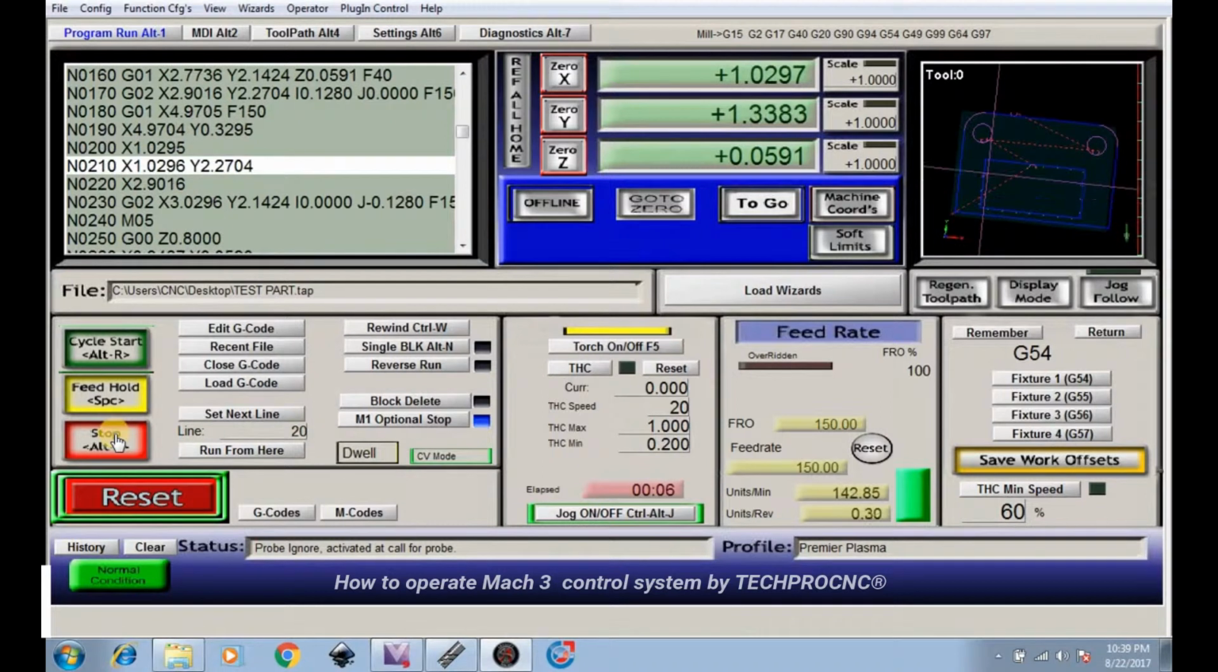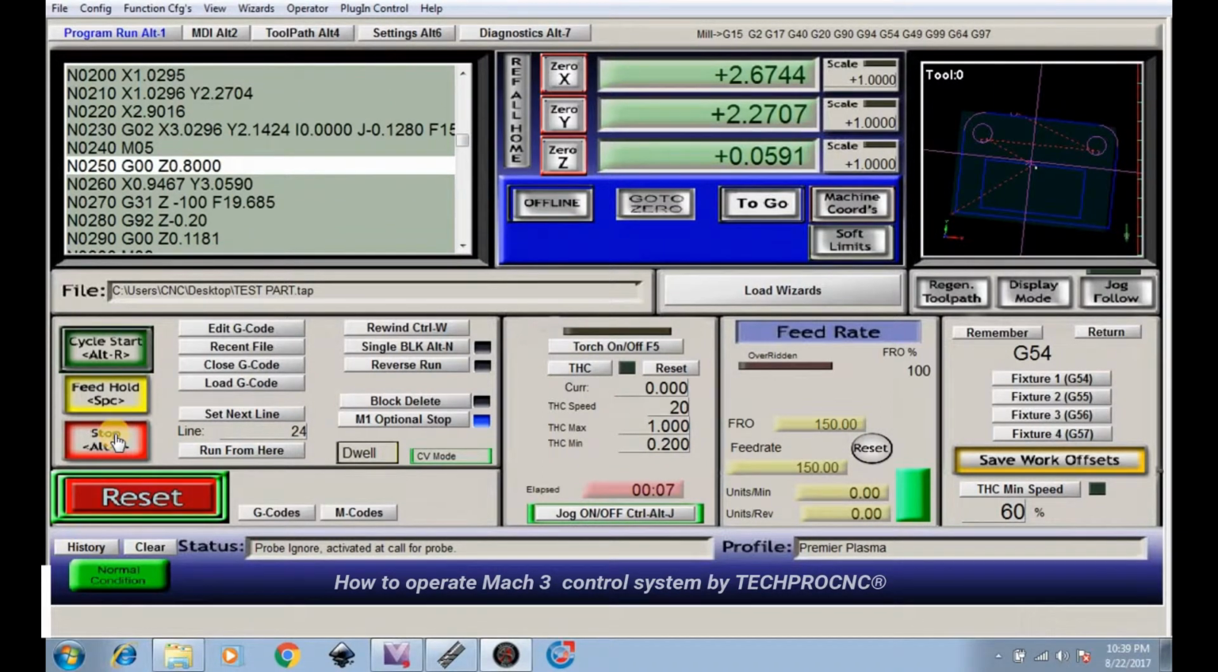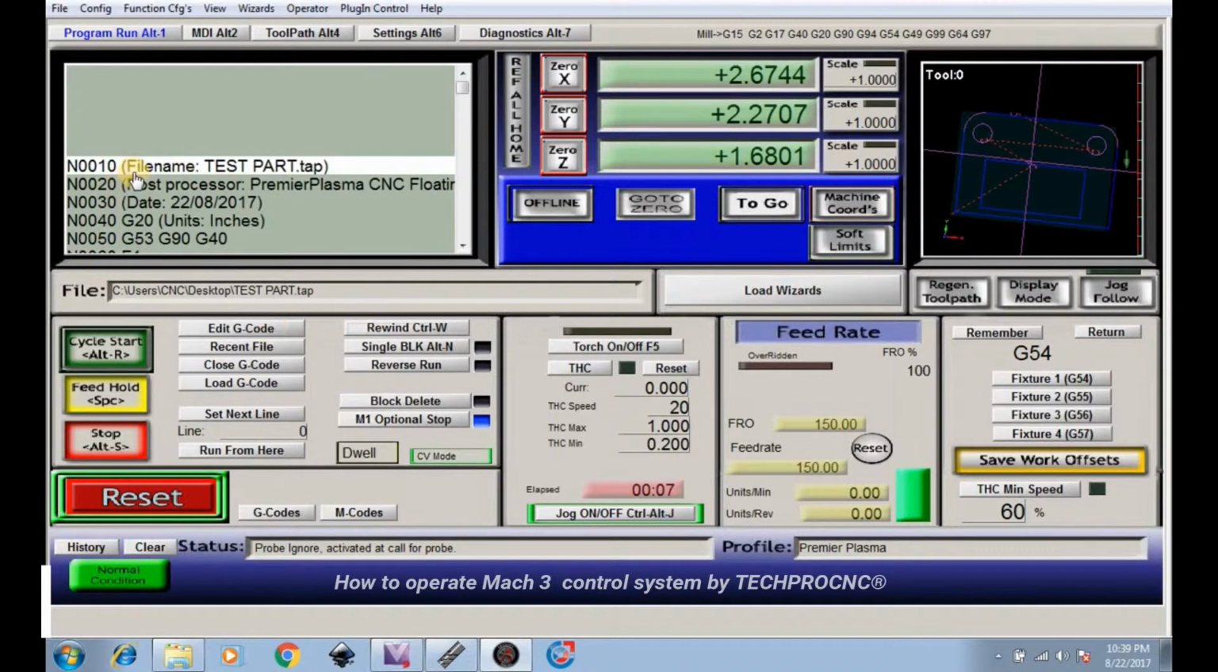Now say your consumable went bad right there. You can simply hit stop, lift up your torch, put your new consumable in, and then you can hit rewind code. This will just rewind your code so it cuts over the same part it goes through with your new consumable. So you can simply hit start again.